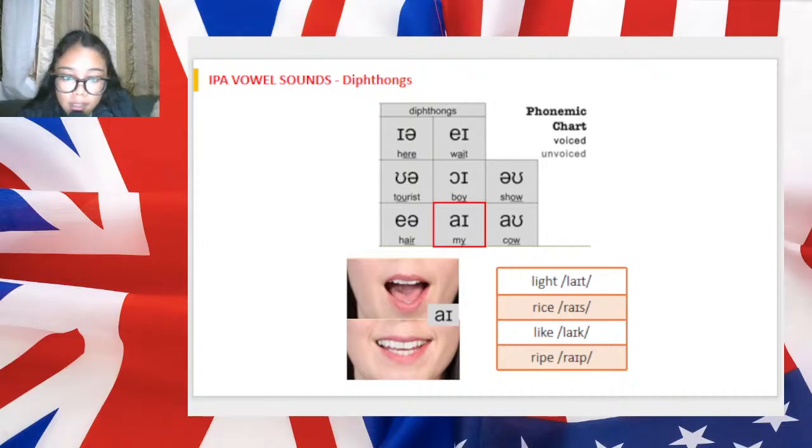Sample words include light, rise, like, and ripe. Try saying these words. Make sure you smoothly glide from the open to the relaxed e. This particular diphthong sound is /aɪ/.